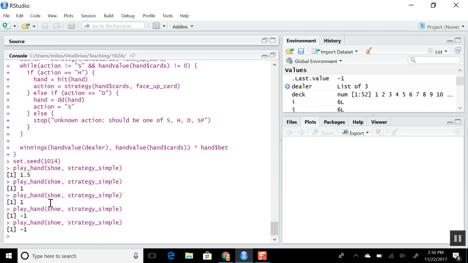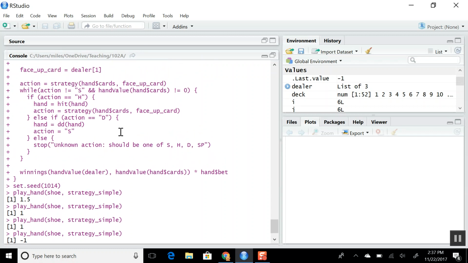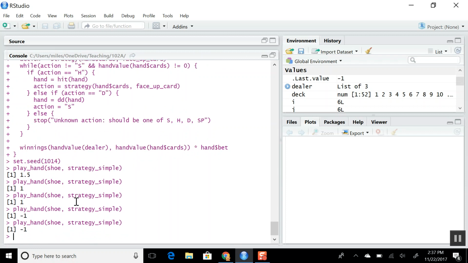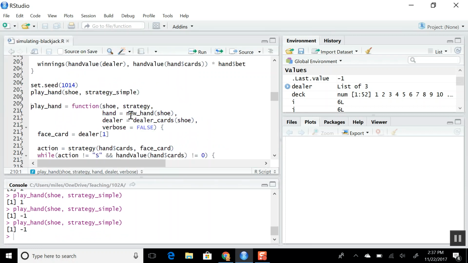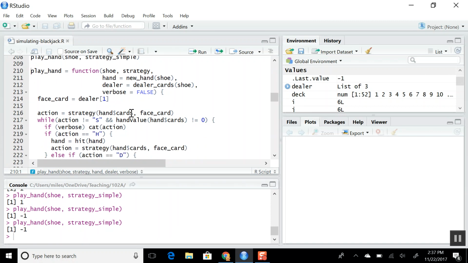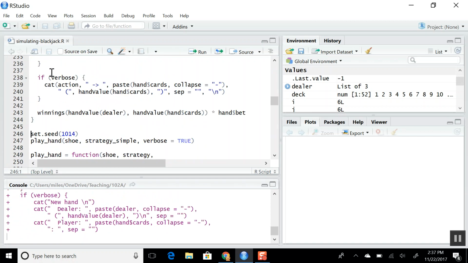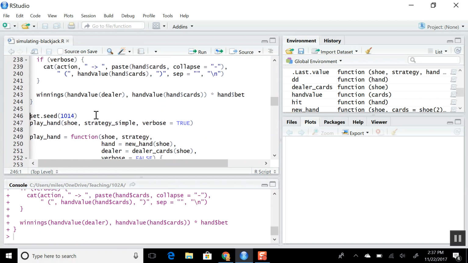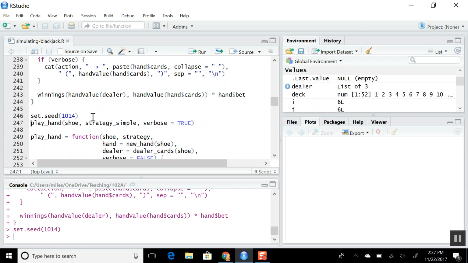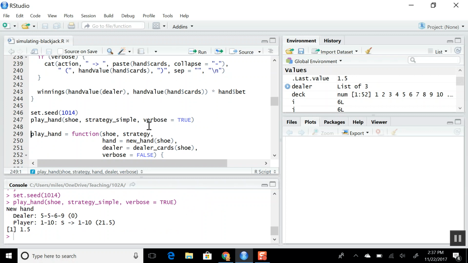All this is doing is shortcutting everything and telling you whether you won or not, because ideally what we want to do is see how often we win or how often we lose. Right now this is very opaque and we can't really see what it's doing, so we can modify this by adding a verbose option to print out exactly what it's doing.